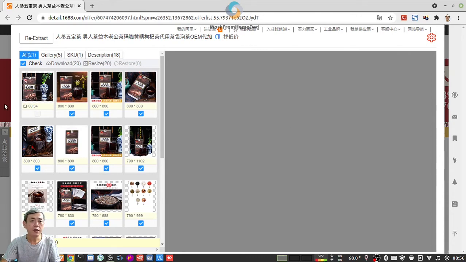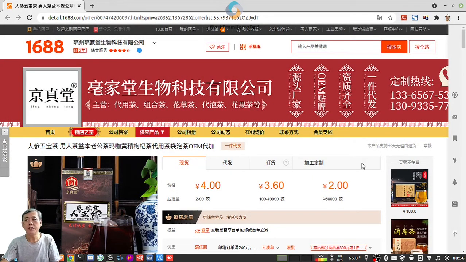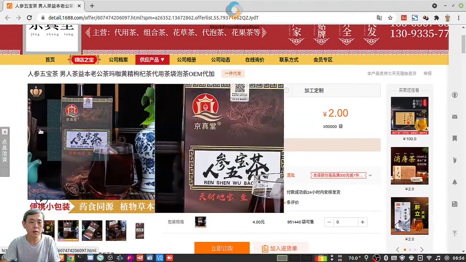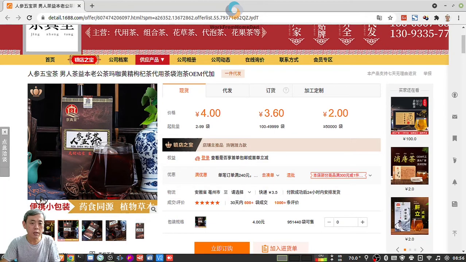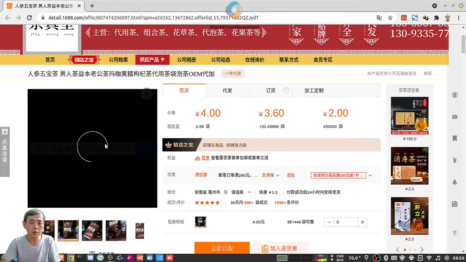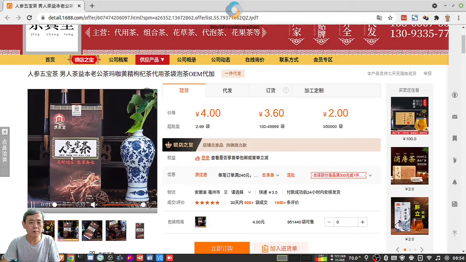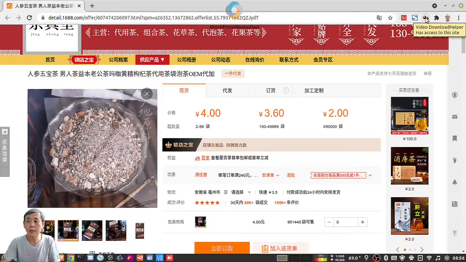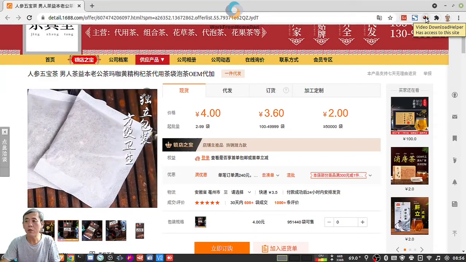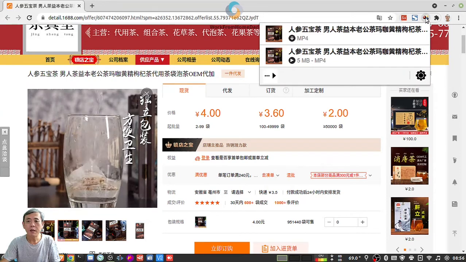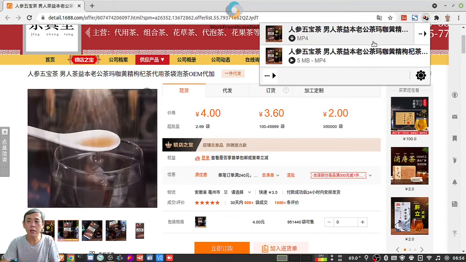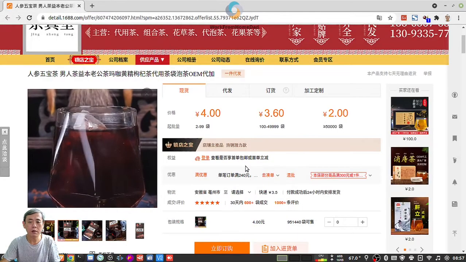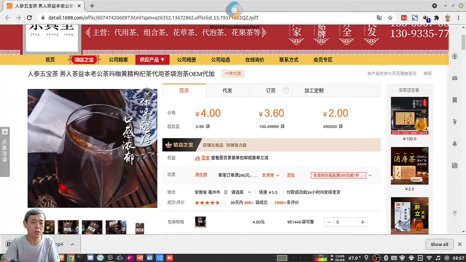Okay, this is the second. Third will be downloading of the video. So you have to see this one is actually a video. The first picture is actually a video. So you can download it with the third plugin called Video Download Helper. You just click it, play the video, and then you click whatever you want. Use browser. And it finishes downloading in seconds.